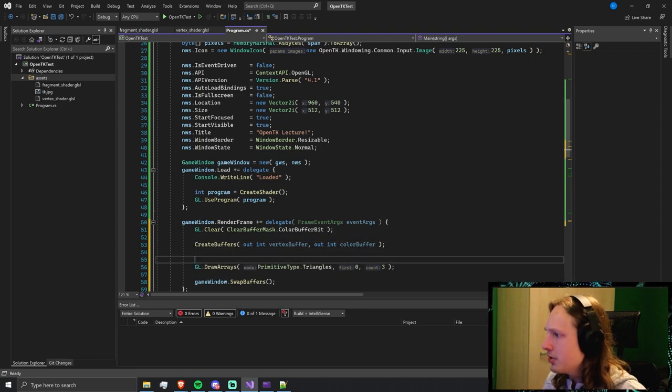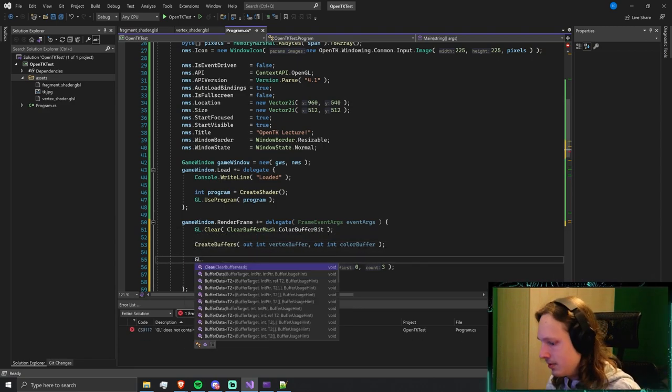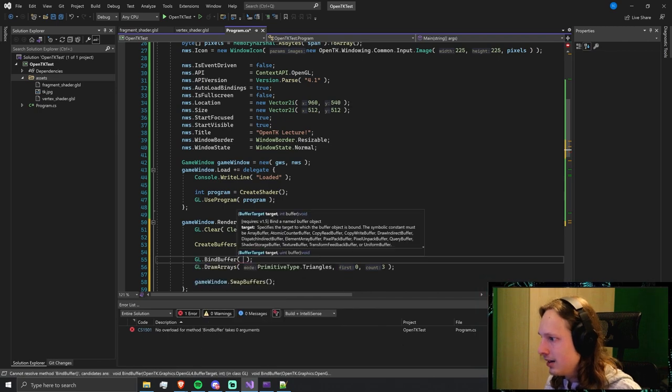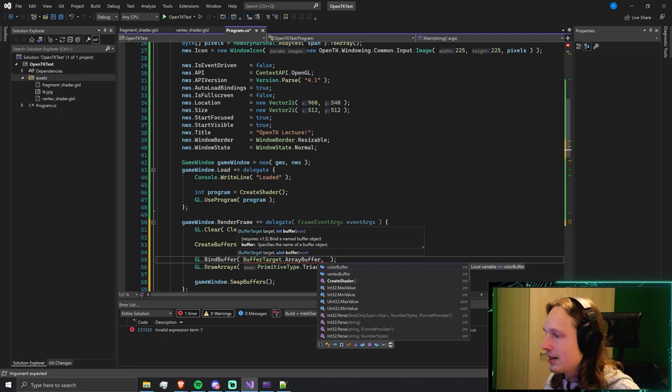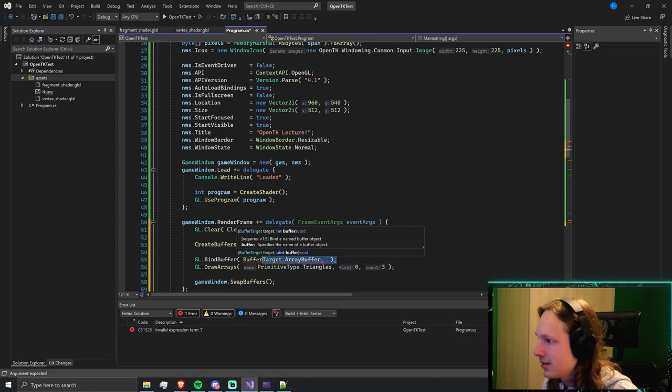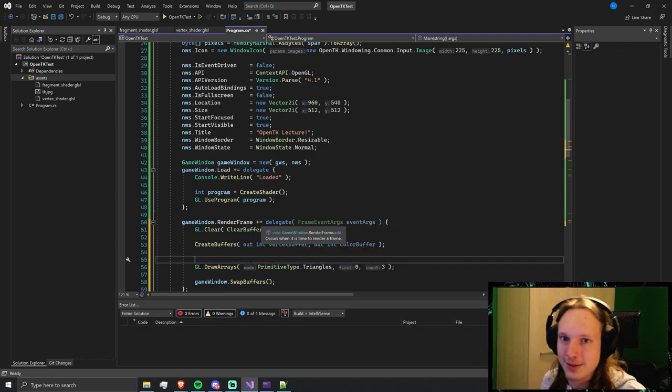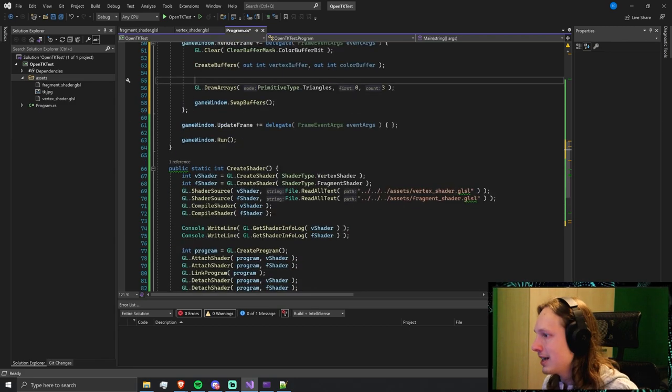Because we create these buffers, then of course we also need to bind them. Bind buffer. Again, these buffer targets need to be the same everywhere, so array buffer. We are going to need VAOs, aren't we? We're going to need VAOs. All right, well, let's very quickly make a VAO then.